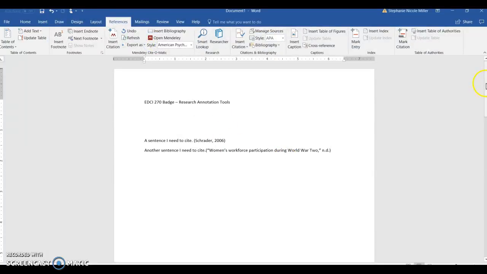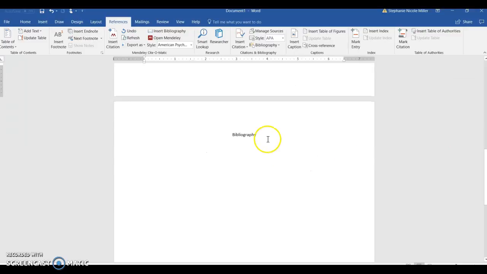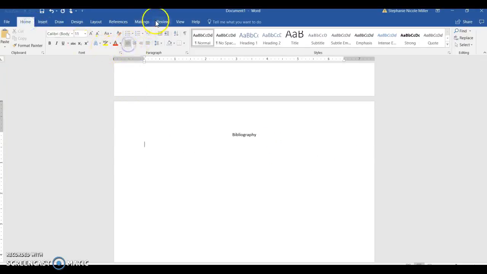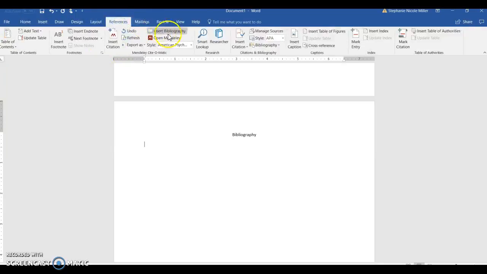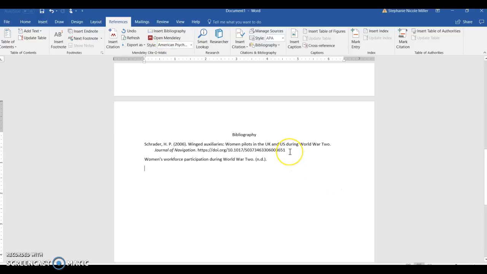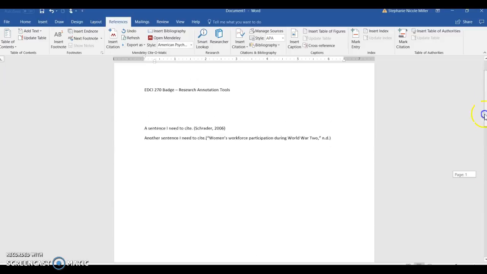And then to create the bibliography page, all you have to do is go back to References, and then Insert Bibliography. And right there is your bibliography all set up right there for one of the articles.